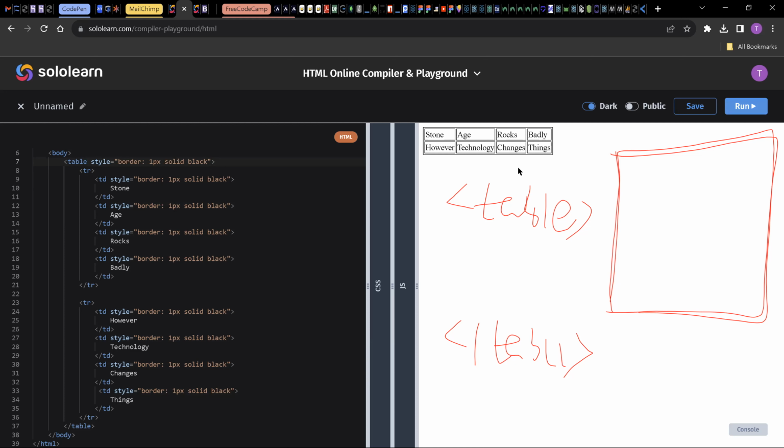Now, in CSS, there's something called border collapse. What that does is it merges all the borders into one to make it look like that. It merges everything, but I won't go there now.